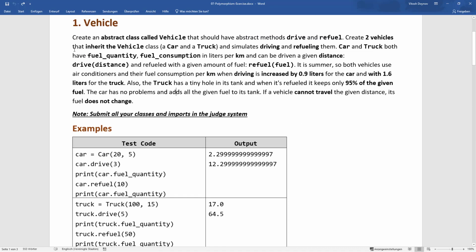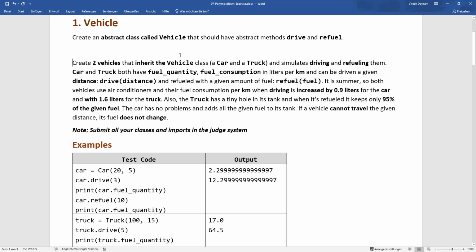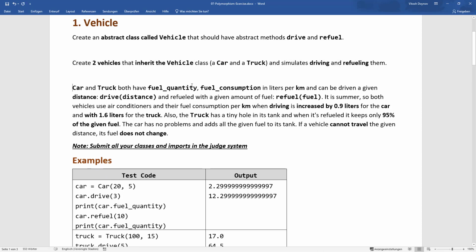And pretty much it says the following: create an abstract class called vehicle that should have an abstract method drive and refuel. Definitely I would do this. Create two vehicles and inherit the vehicle class and simulate driving and refueling them. Car and truck both have fuel quantity, fuel consumption in liters per kilometer that can be driven a given distance. Okay, drive takes a parameter distance and fuel gets refuel.